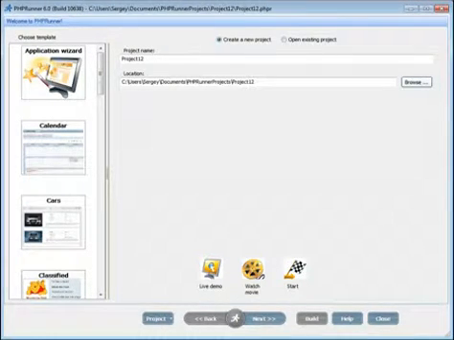Today we will talk about how to build a simple project, connect to a database using MySQL and Microsoft Access, and how to preview our application in the web browser.